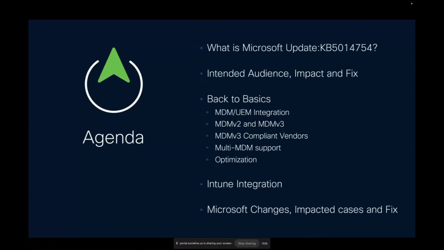So this is the agenda I'm going to be covering. What exactly the Microsoft update is, and who is supposed to be looking at this webinar. So that's your intended audience. Who is impacted, what exactly that impact is, and what is the fix around it. If you're not impacted, if you're not the one who is looking for this, you can skip it.